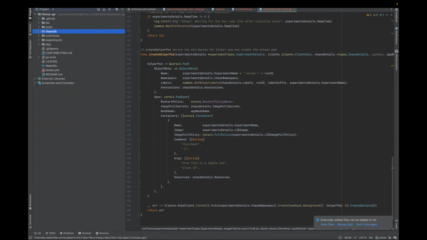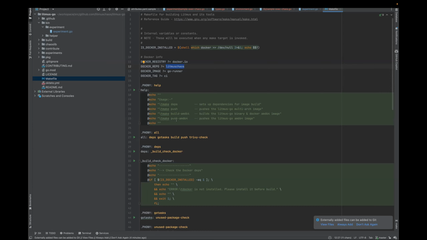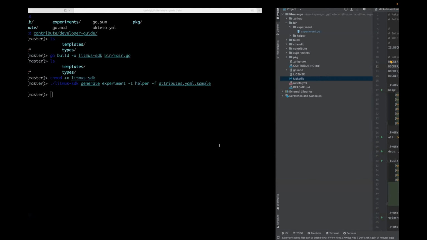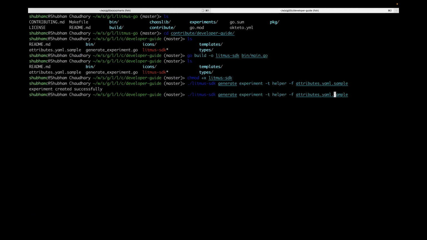Here you can write your own repo name and your image, and you can build. I have already built the image, so I will use my own image to run this experiment. But you can build your image and put it inside the chart. Now I'm going to generate the charts for this experiment, the experiment CR, engine CR, and all the metadata.